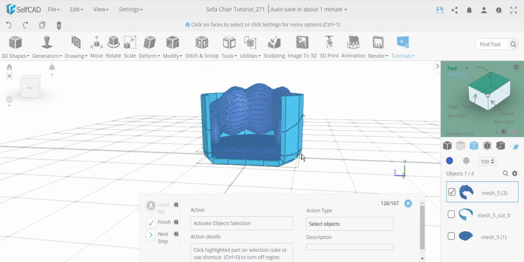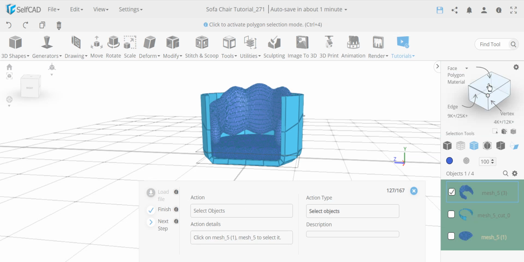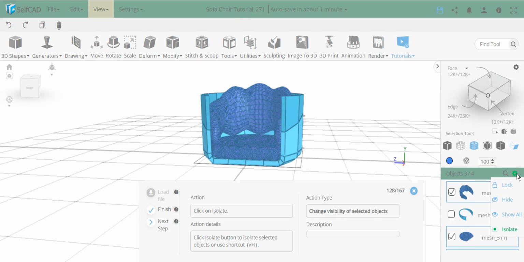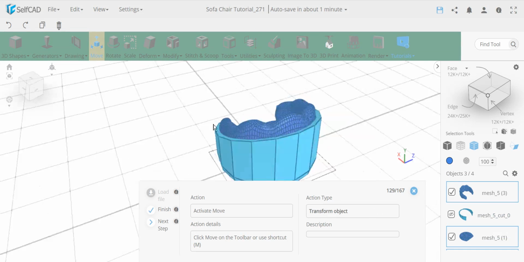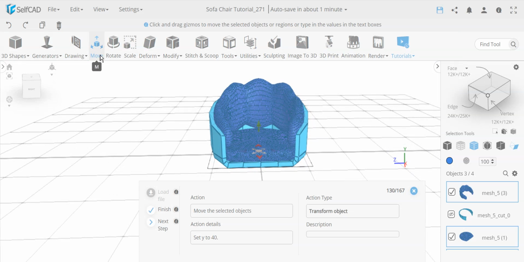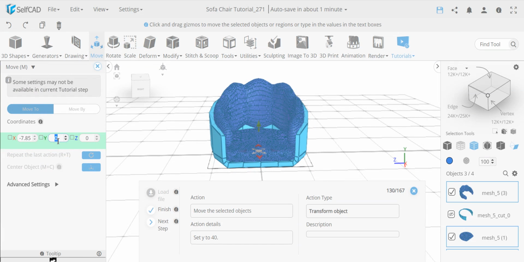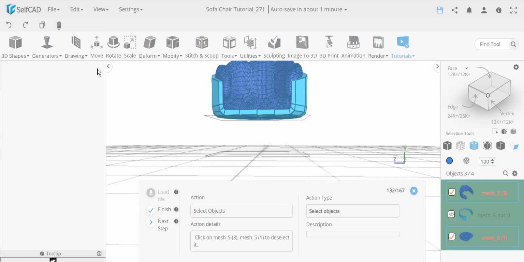Okay, so now what we're doing over here is, let's see, select cube. It tells me to select these faces over here, these options over here, and this mesh, okay, and it's using isolate, so basically hiding away this other piece. Okay, so now we've hidden away this other piece, and we have the basic shape, and now it's going to move it up. I'm not sure exactly why, I guess just for visuals, so we can see what's happening.